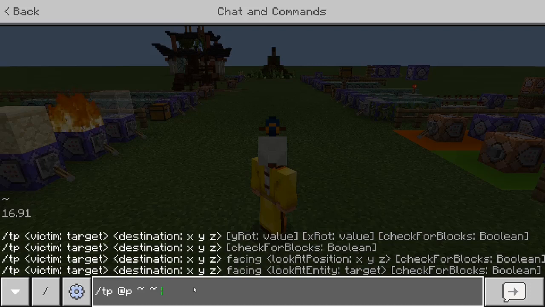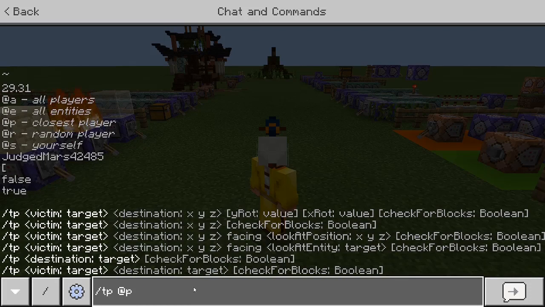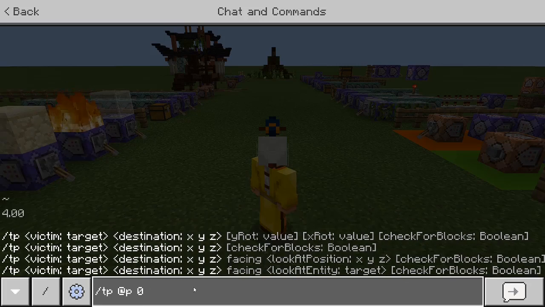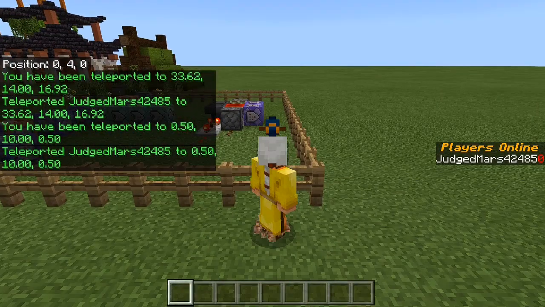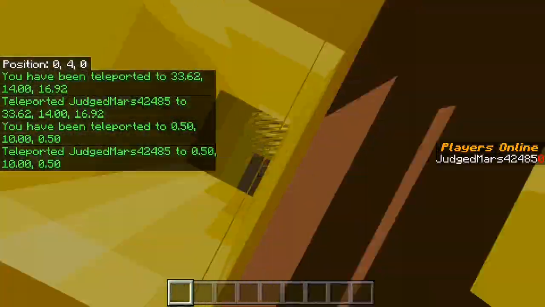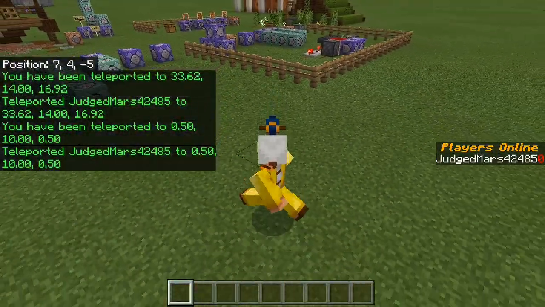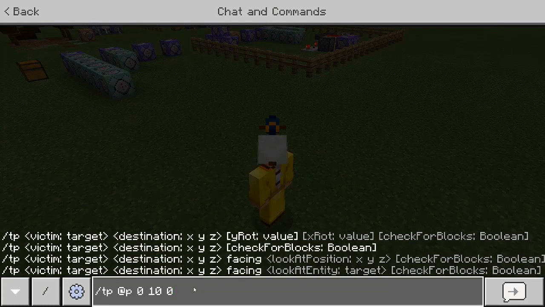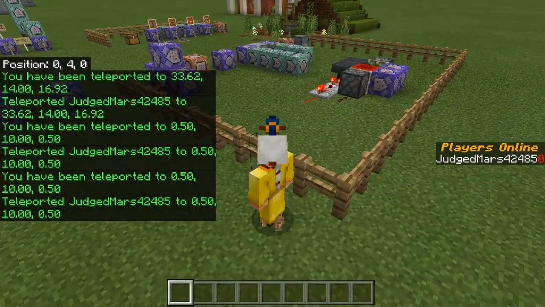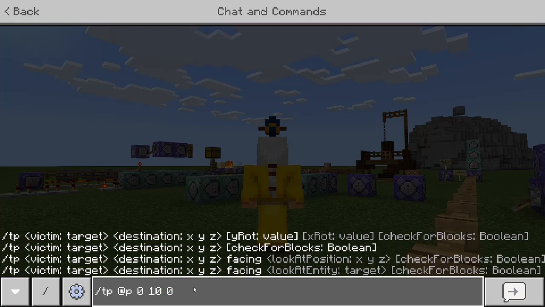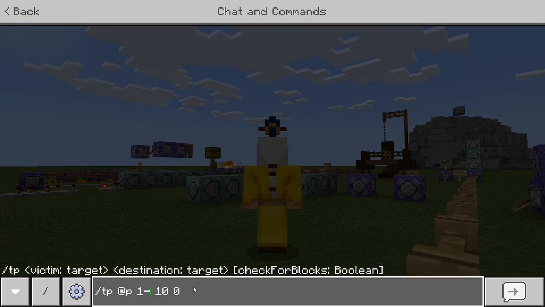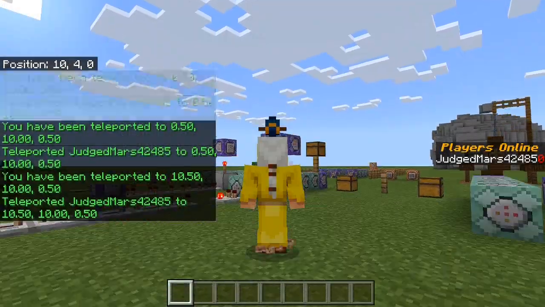And then the second type of coordinates is normal coordinates, or world coordinates. These teleport you to positions in the world. So it doesn't matter where you run the command from, it will always teleport you to those coordinates. So that's exactly there, up there in the world. And I can run it from a different position from where I ran it originally, and it teleports me to the same spot. And then if this said 10 over here, it would be a very different position.